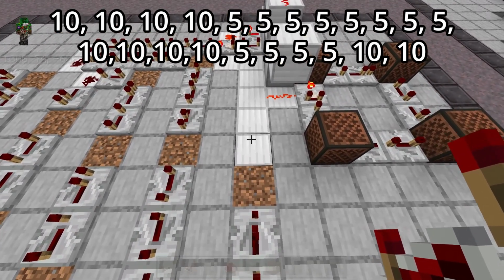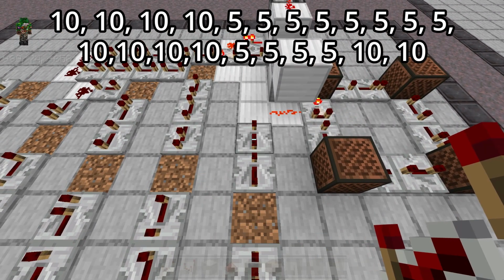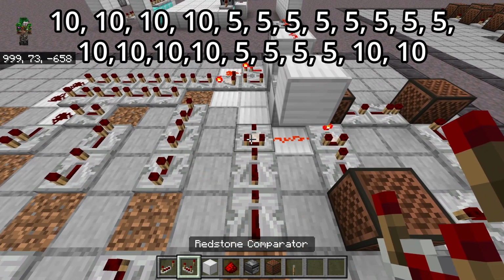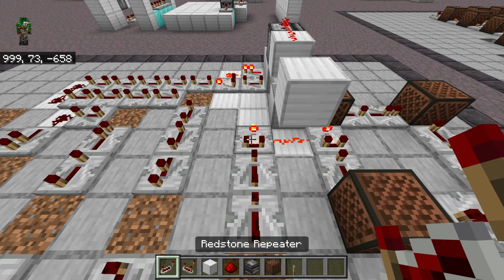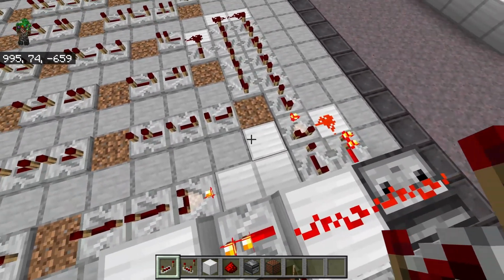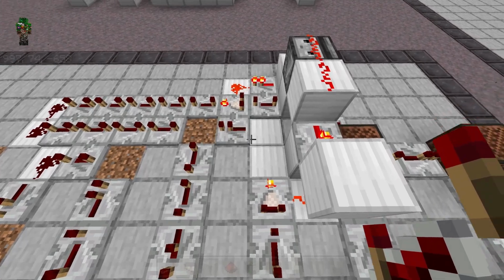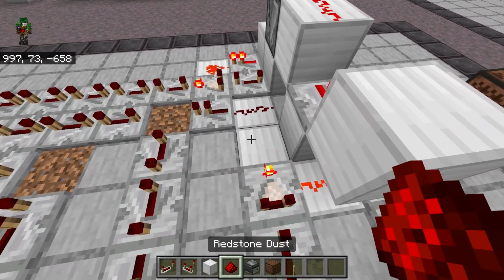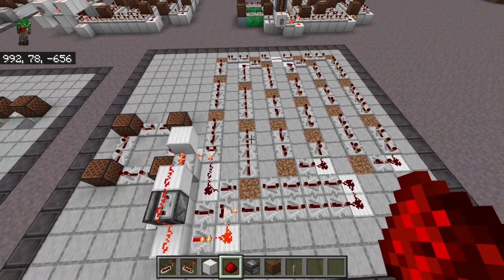Now this very last delay of 10 is going to be slightly different as well. We're going to have 2 max delay repeaters, and then a comparator next to this dust, on subtraction mode. Don't forget the subtraction mode, that's very important. But then we're going to place another repeater right here going into the side of where that note block is going to be, and then 2 pieces of dust to tie the comparator to that repeater, and that's it. Now our repeaters are totally done, all of our delay should be correct.